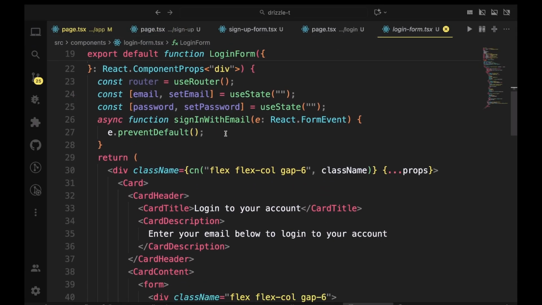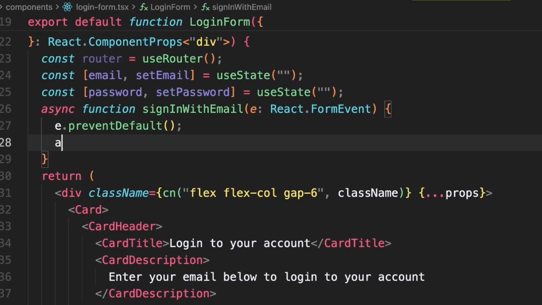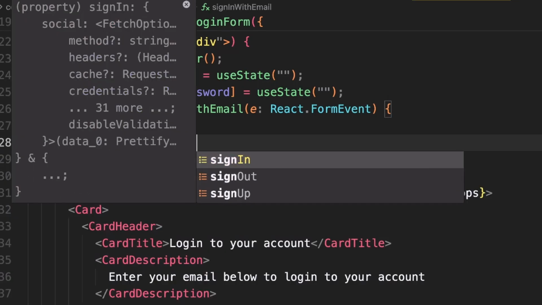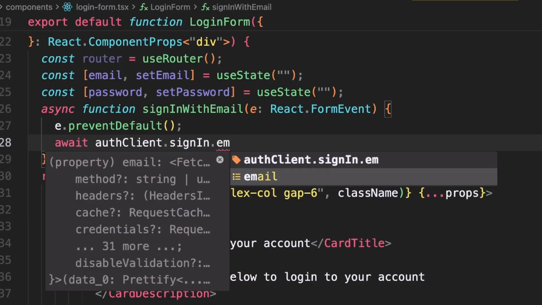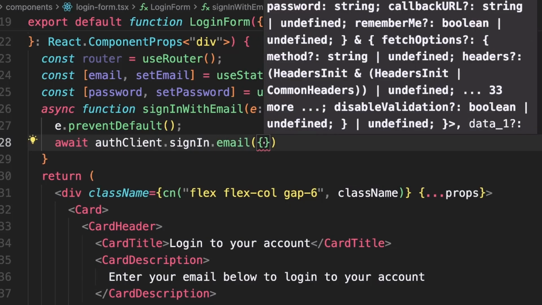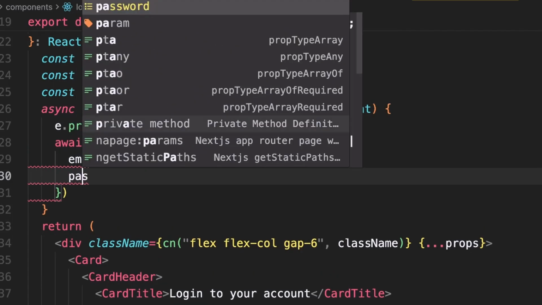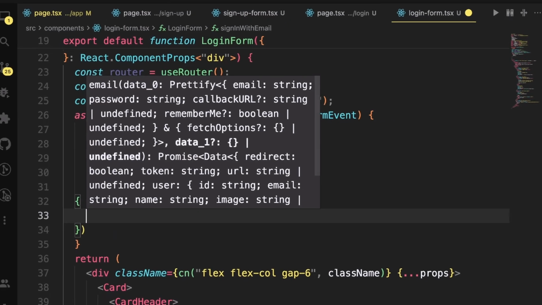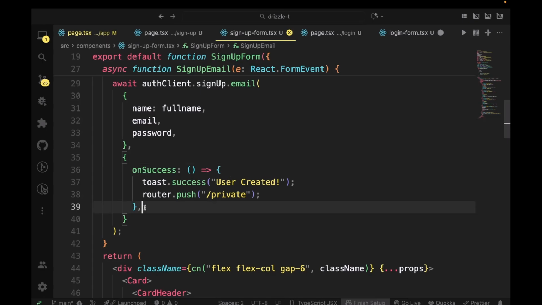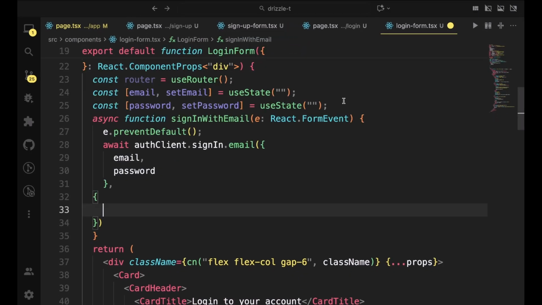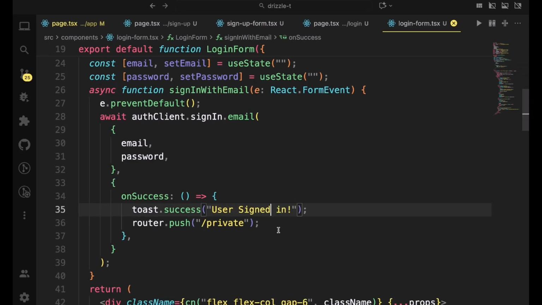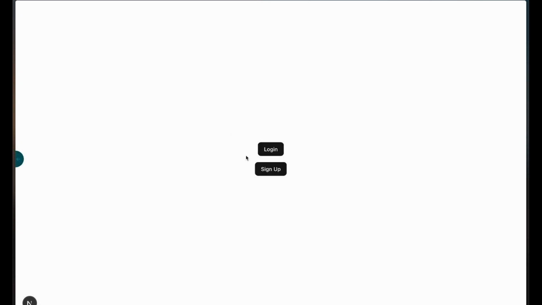It's pretty simple. It's basically the same thing that we did here, which is await auth client dot sign in dot email. So rather than signing up, we're going to be signing in. And email, password, pretty simple stuff. I'm just going to copy this onSuccess from here, because again, it's very repetitive. User, you're signed in. And we're going to push it there.